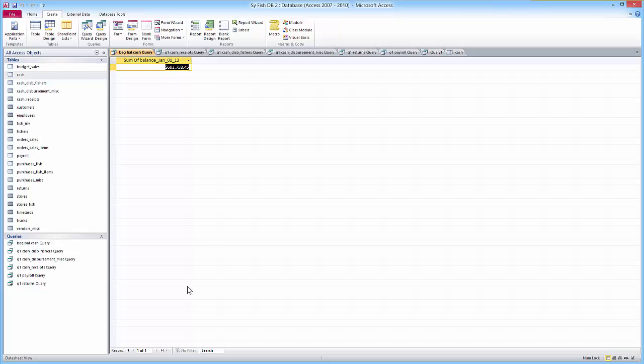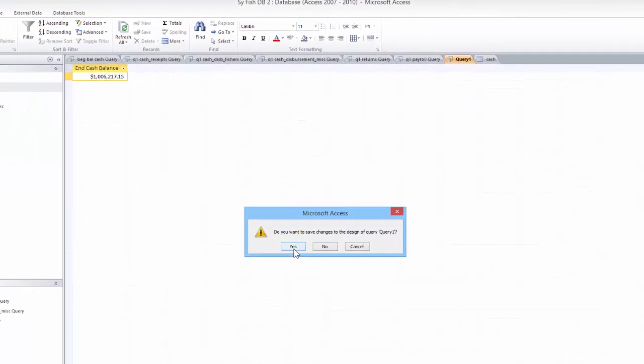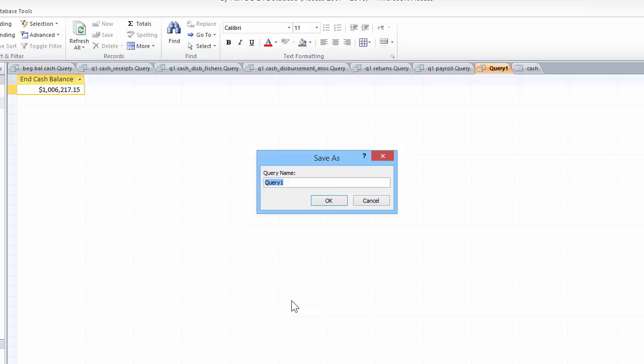ending balance. Last thing we'll do is when we save this query, we'll save it with a name. So we'll close it, save the changes, and we will now call this ending Q1 ending balance cash.